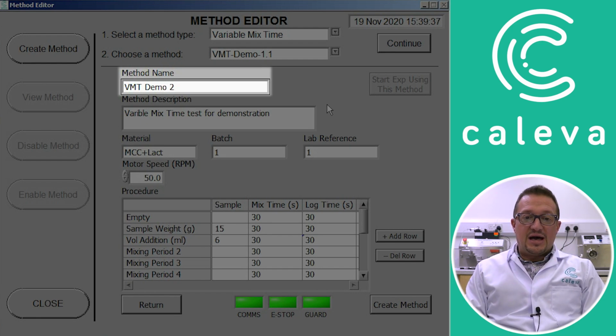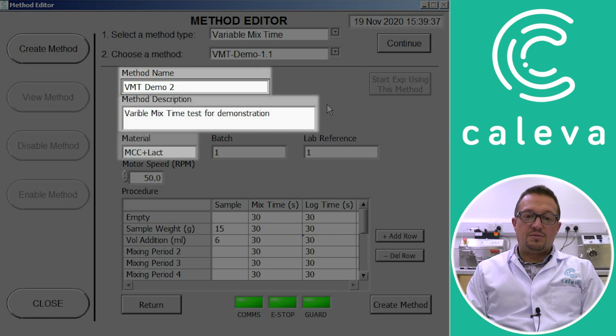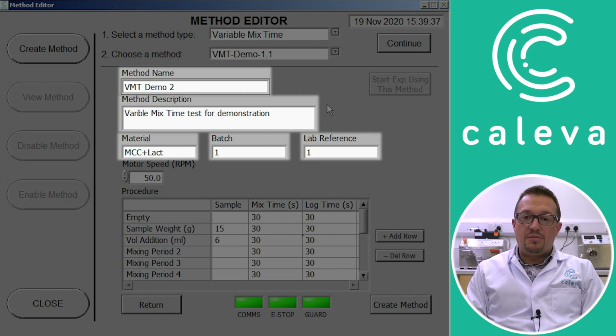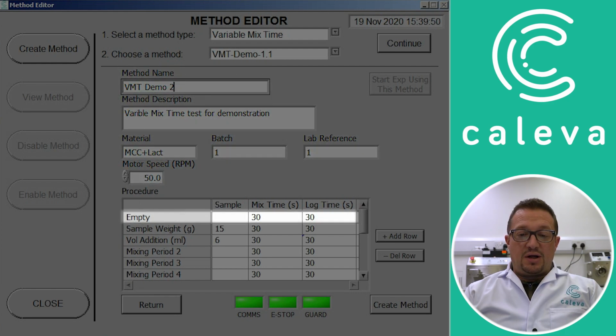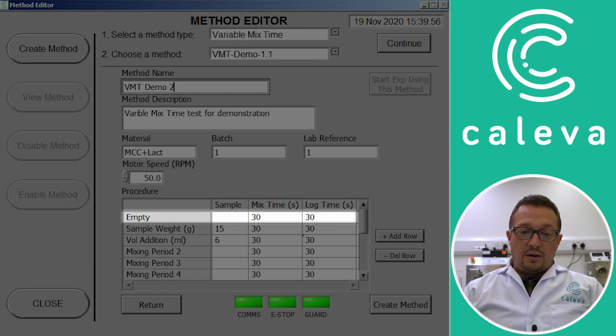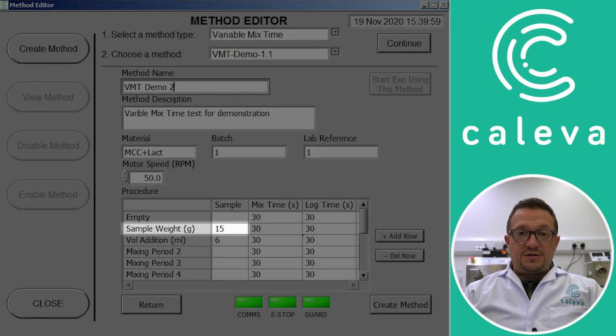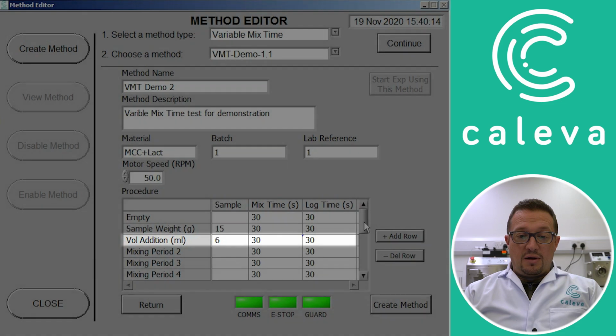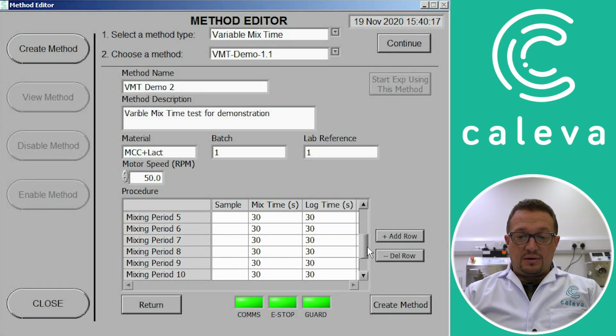We then get the opportunity to add other data like a description of the method, what material we're using, batch codes, lab reference numbers, the speed of the motor, how long we measure the empty bowl for at the start of the experiment, so that gives us our control, and then the weight of the sample, which is 15 grams on this occasion, mix for 30 seconds, log the torque for 30 seconds. Then we add the binder, which on this occasion is 6 millilitres, mix for 30 seconds, log for 30 seconds, and then we add those mix periods in using the Add Row button at the side, like that.